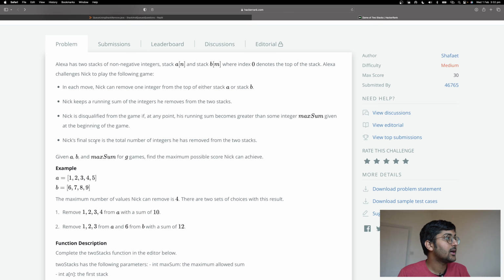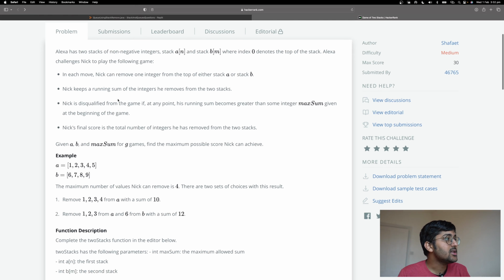Okay, no problem. After this, Nick is disqualified from the game if at any point his running sum becomes greater than some integer max sum. Oh, okay. So max sum, let's say, is given 10. So if Nick is removing items from A or B, the sum cannot exceed 10. So item removed 1, then item removed 6, total sum is 7. Then he cannot remove 7 again because that will be 14. Then he can remove, let's say, 2, so 1, 6 and 2. Right? That's 9.